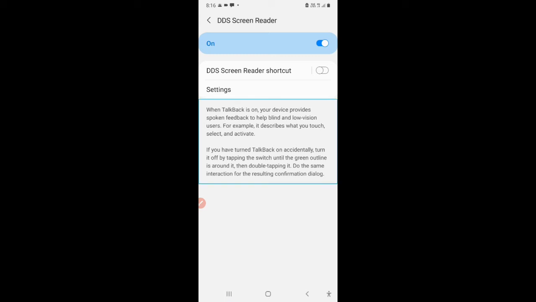"When TalkBack is on, your device provides spoken feedback to help blind and low vision users. For example, it describes what you touch, select, and" Now see, now the speed is the same as it was with TalkBack, but in the afternoon when I had tried this, the speed had increased. Now it is some bug of this screen reader itself, so it might happen with you as well.